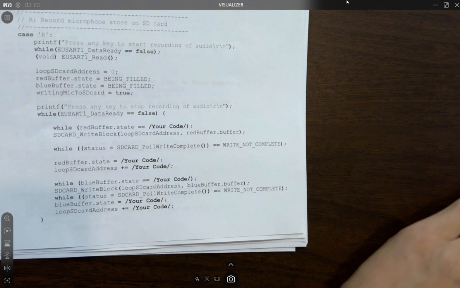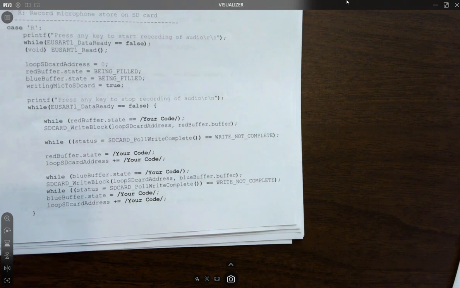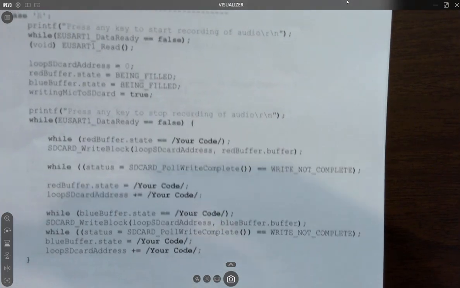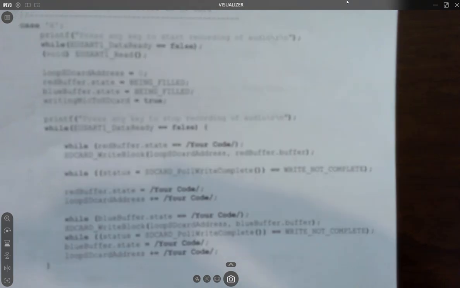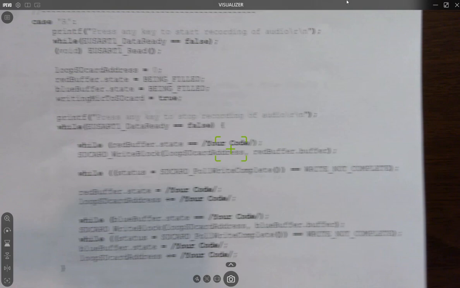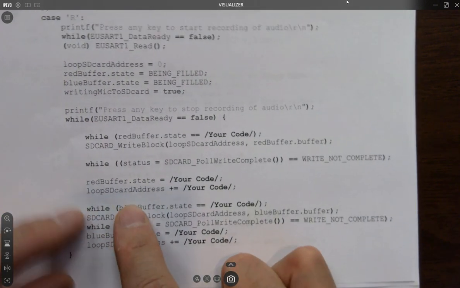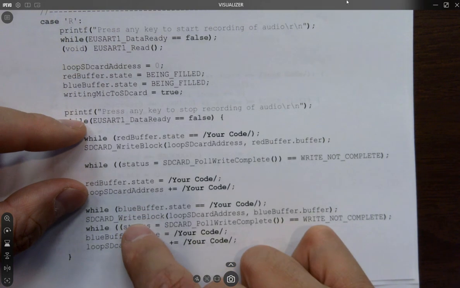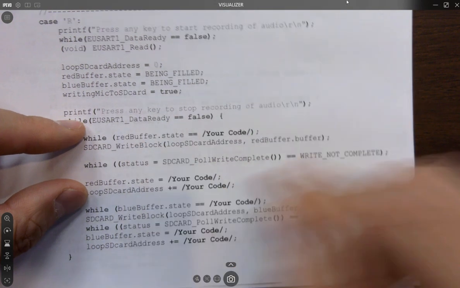So how does that work? Take a look at this and read it. This is recording, right? So record it first. The second paragraph is basically just repeating. You see here, and here's just repeating the same stuff. So this is filling up the blue buffer. This is filling up the red buffer. Okay?